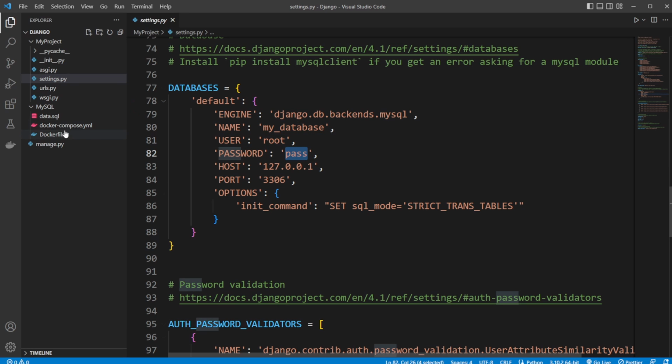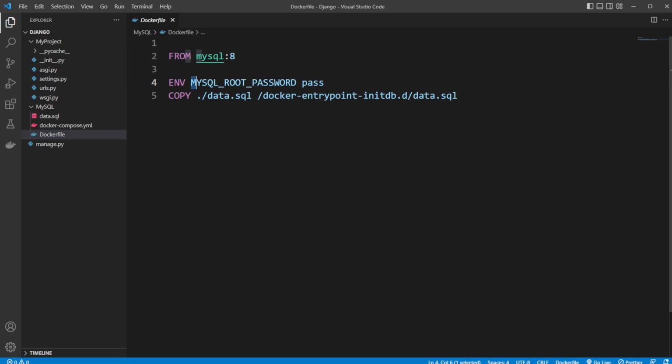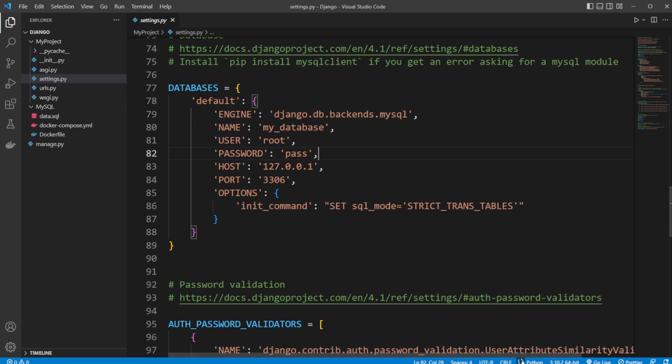The password is going to be pass, as we defined inside our Docker file. We then have the host, which is going to be localhost, and our port, as we exposed, is going to be 3306. I then thought it was a decent idea to set a strict trans table mode, which simply means that if we're trying to input data where not all the data is complete, it's just going to fill in with the most likely information. We have our engine, we define our database, we define our user with a password, localhost, and a port number.